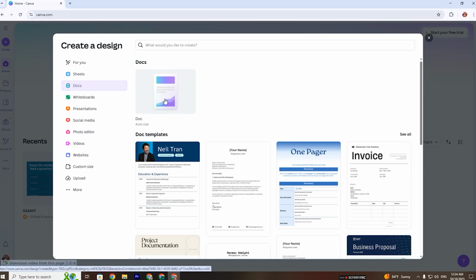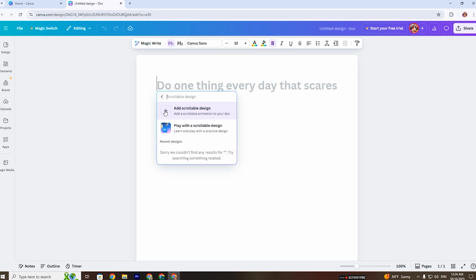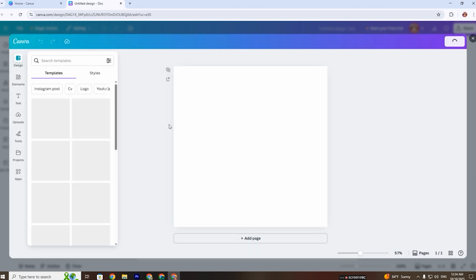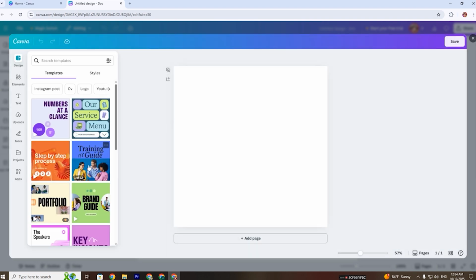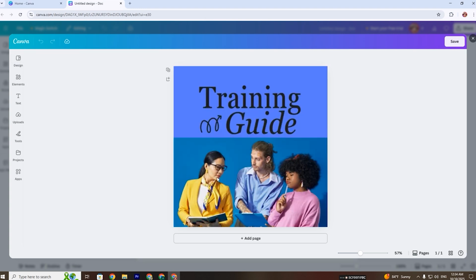Alright, so now you'll immediately see the plus icon here, which is the Quick Actions button. And here you'll see Scrollable Design and then Add Scrollable Design. And now we just need to either create our own. But for this, I'll just use a template. It's going to be much easier. So this one will be our first slide. And then we can add a page at the bottom here.